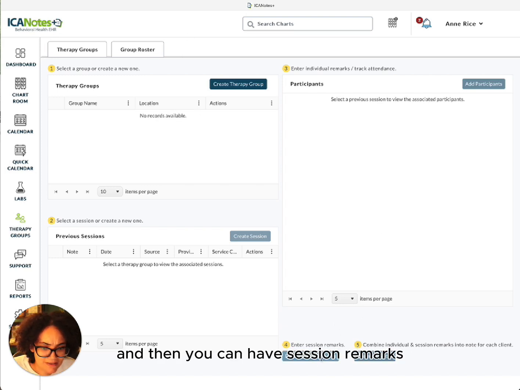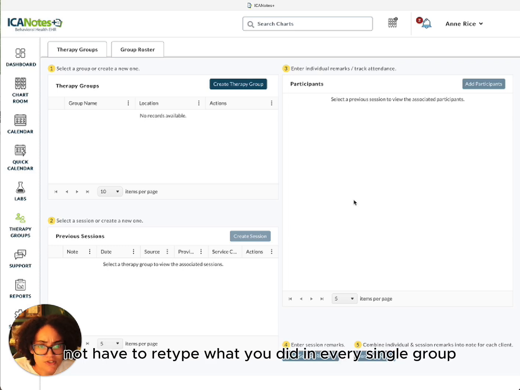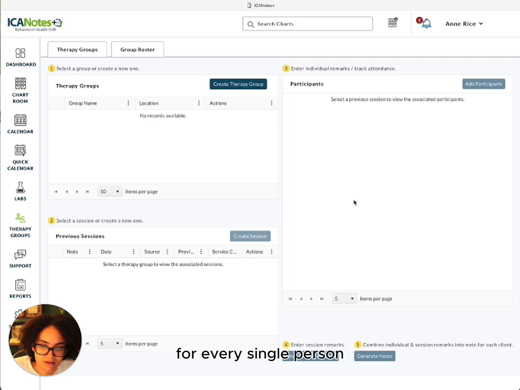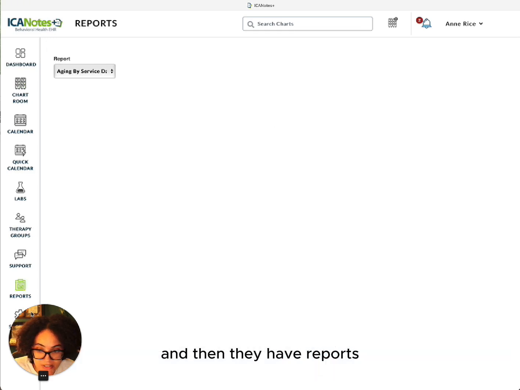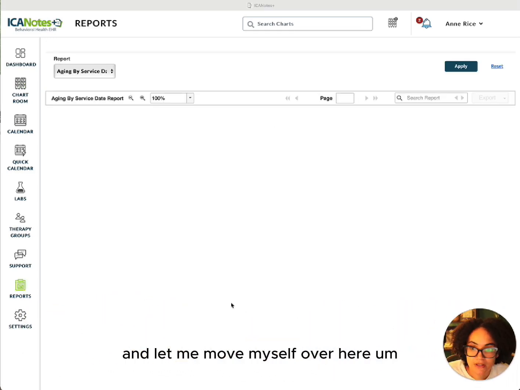And then you can have session remarks and then general notes, which is nice because that will go into everybody's note. So you don't have to retype what you did in every single group for every single person. And I just think that's really impressive. And yeah, great if you do lots of group therapy. And then they have reports, and let me move myself over here.